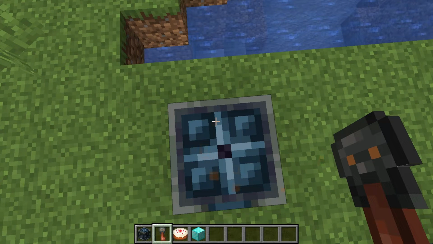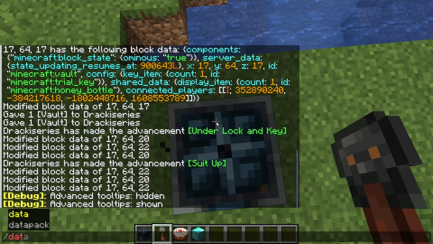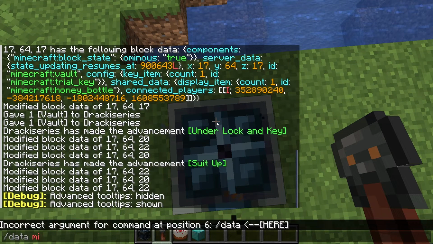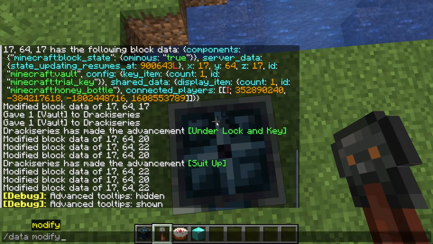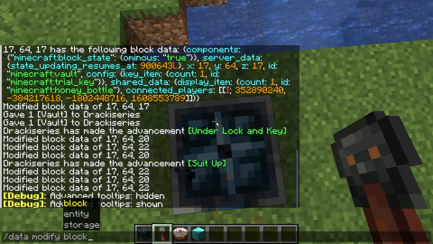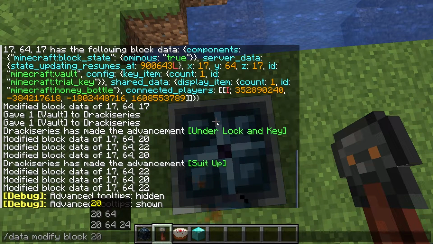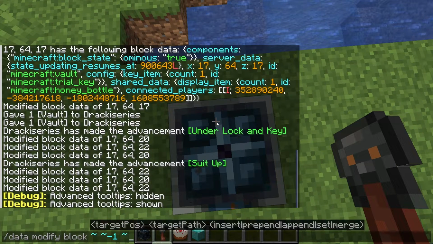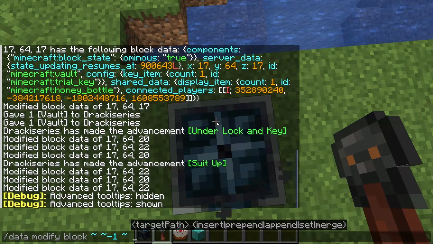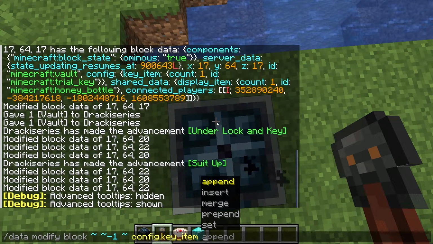So this is how we're going to do it right here. We're going to stand on top of the vault and we're going to do the following command. We're going to do /data modify like this. We're going to do block because we're looking at block data here. We're going to do ~ -1 ~. All this does is points directly below us, the block below the player. And this is what we're going to be actually modifying. We're going to do config.key_item like that, okay?